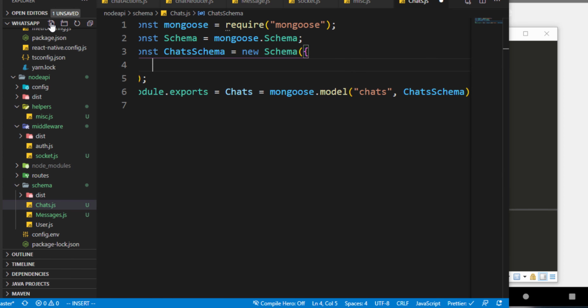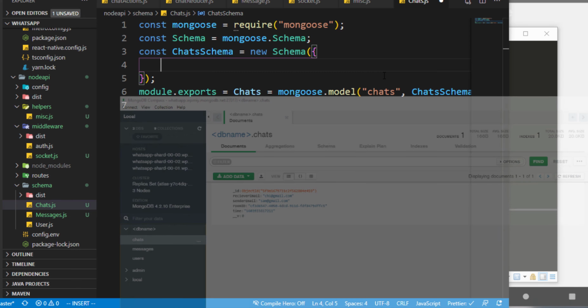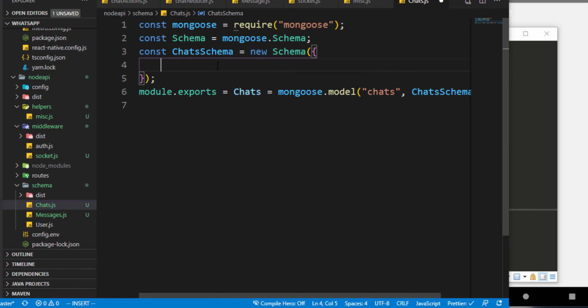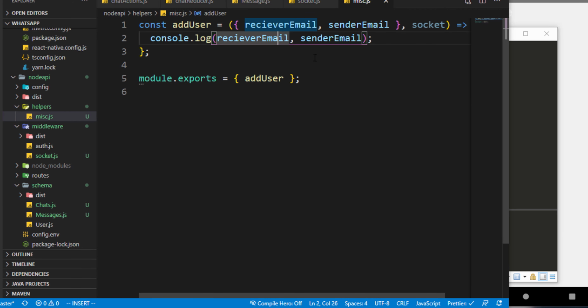So inside the schema, checking back here, we have the receiver email, the sender email, the room ID, and also the time. I'm not going to waste time typing everything, so let me just quickly do it. We have the time, the receiver email, the sender email, and also the room ID. All of these are required, so they're set to true. I'm just going to quickly close that, and coming back to our main file.